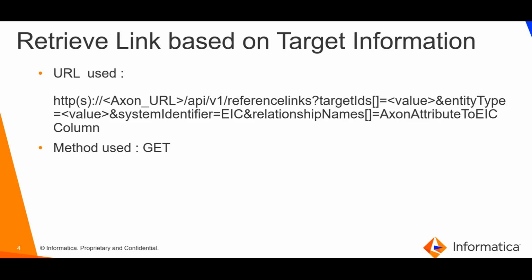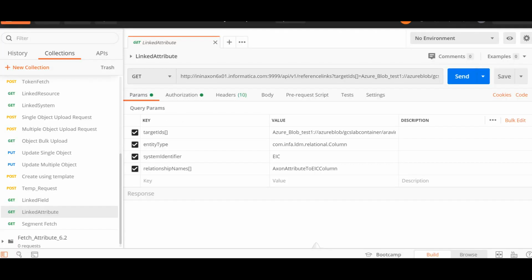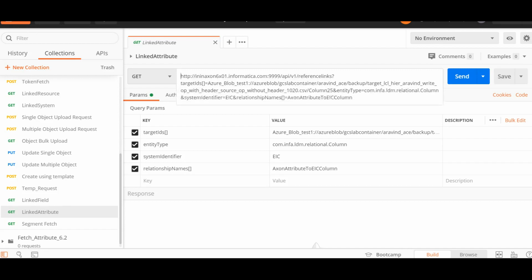If you are retrieving the link details using the target information, that is, physical field information, the URL specified here will be used. We will use the GET method for this request. Now let us go to the Postman client and frame the request for this. This is the REST API request that we will use to fetch the link information using the physical field information. The endpoint URL used for this request is the same as the one we used in the previous request where the source information was specified. However, the parameters passed with this request are different.